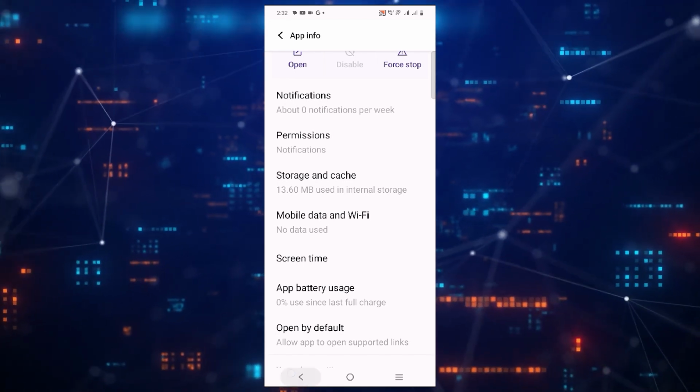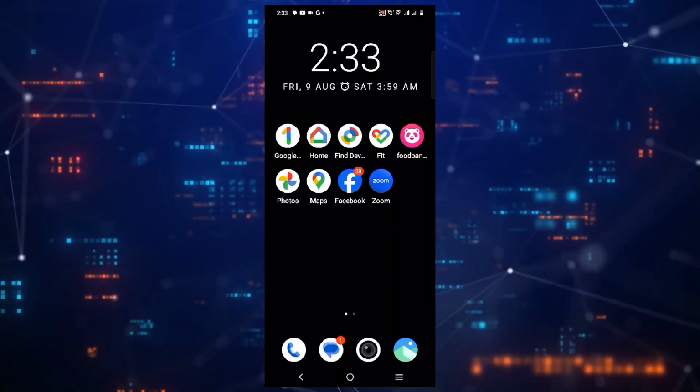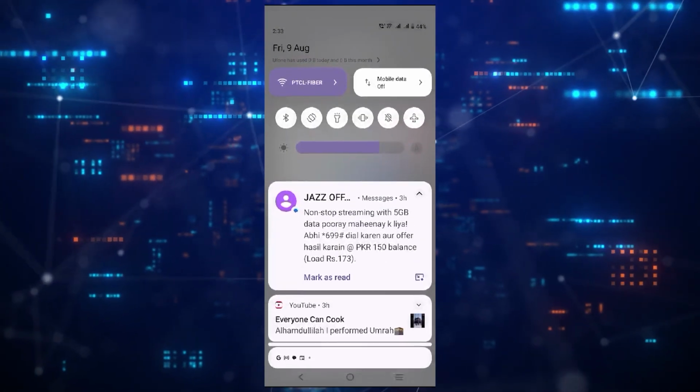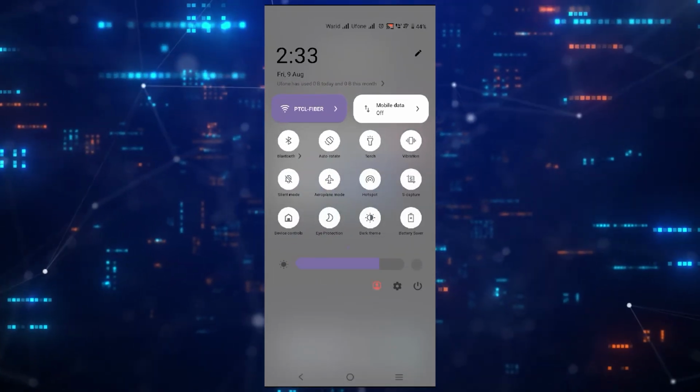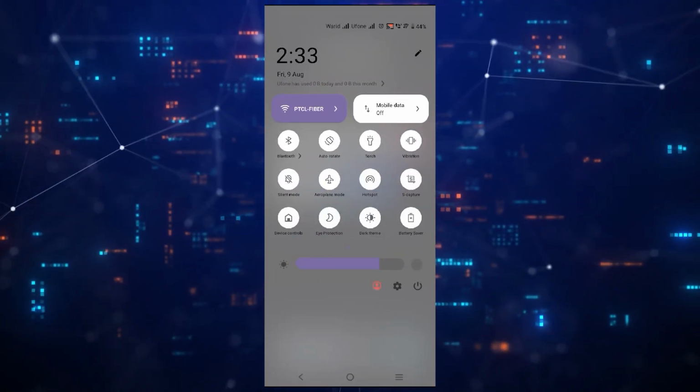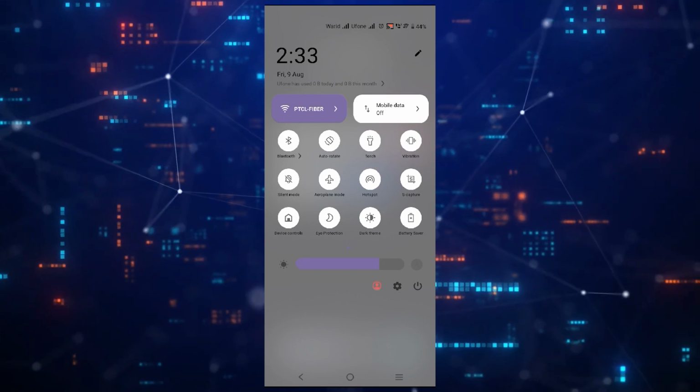Now it's time to restart your device. Simply swipe down from the top just like this and swipe down again. Then tap on this button, tap on the Restart button.